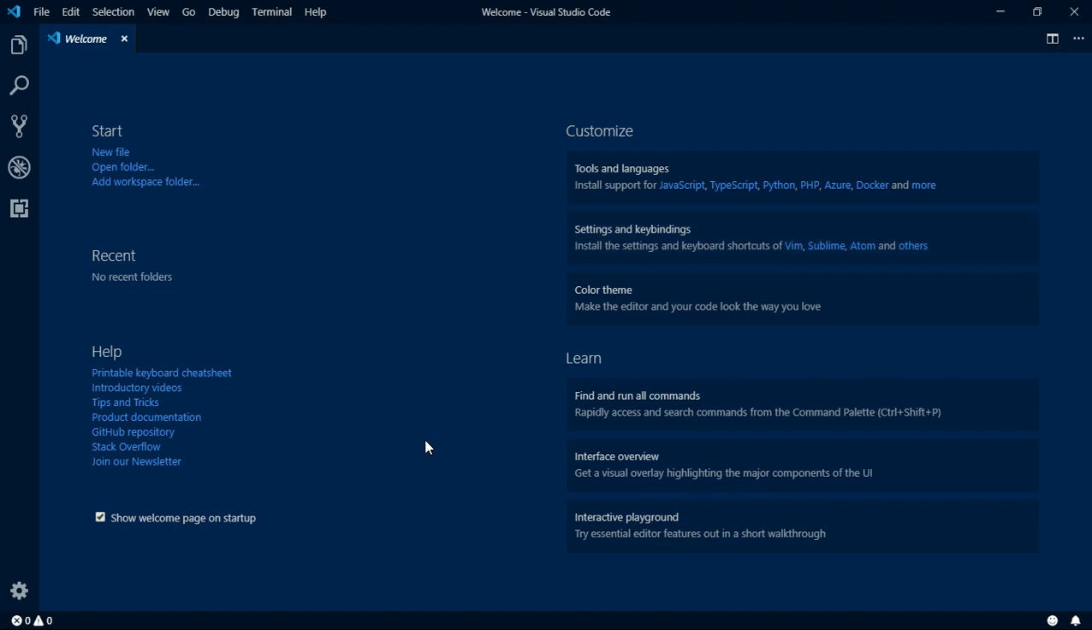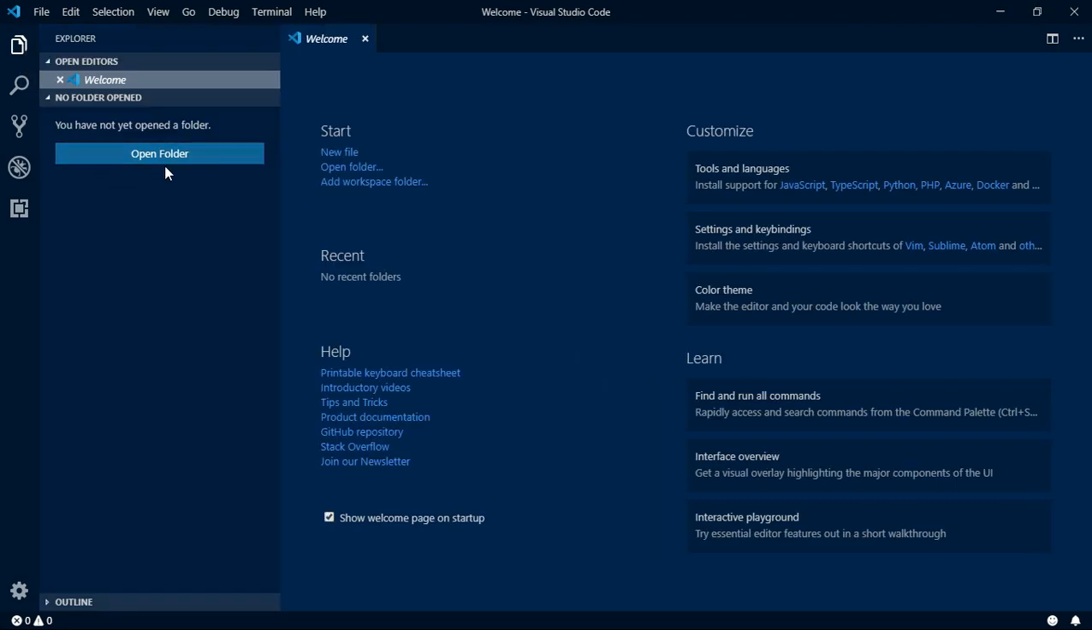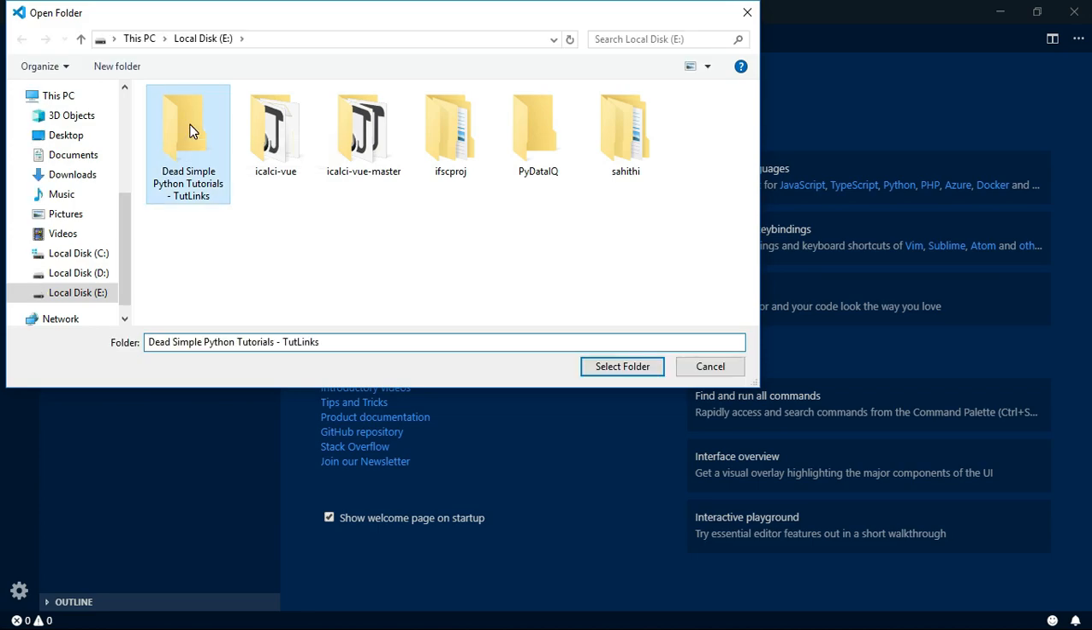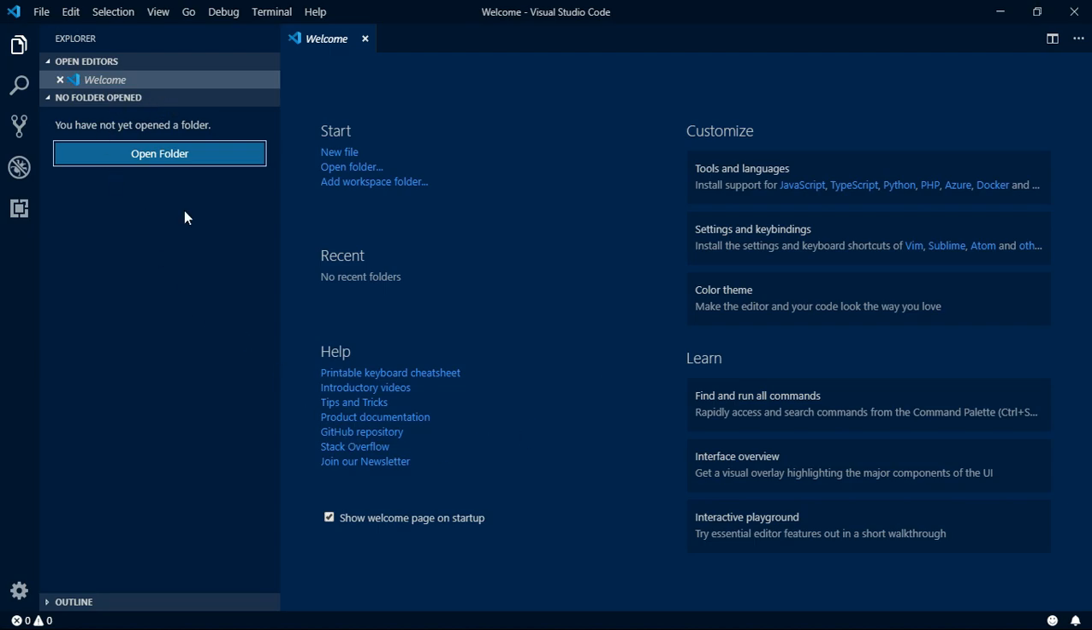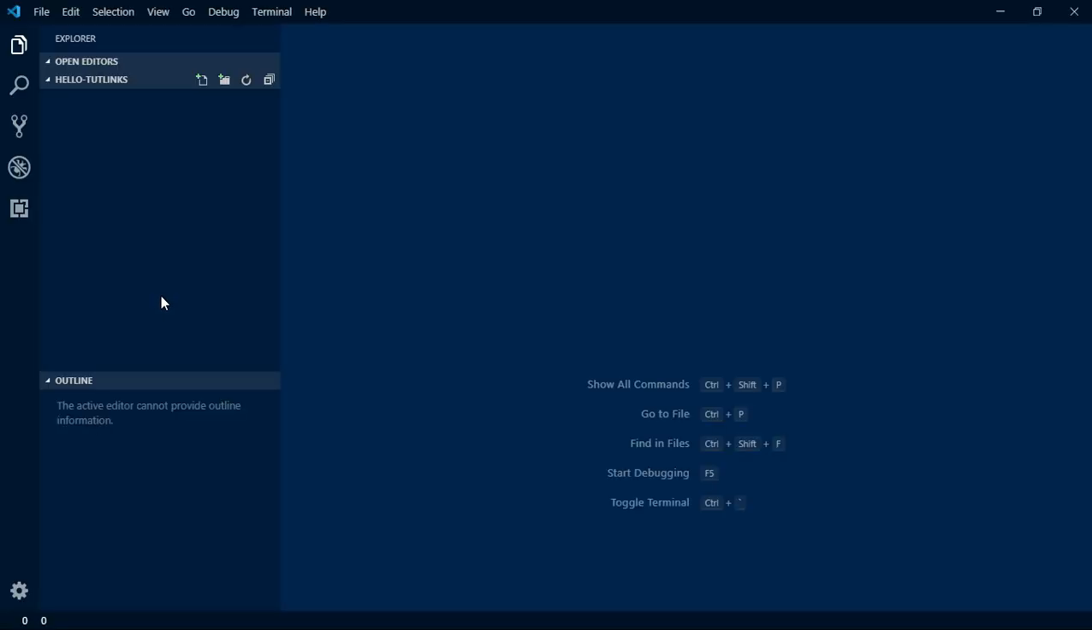Now I'm back to the Visual Studio Code and open up a folder by clicking Explorer and open a folder of my choice. Let's create a Hello World project under Dead Simple Python tutorials for Tutlings by clicking on new folder, and let's give a name to this project that we are going to create as Hello World, or we can better say hello tutlings, and select the folder. It will open up that folder in new Visual Studio instance.